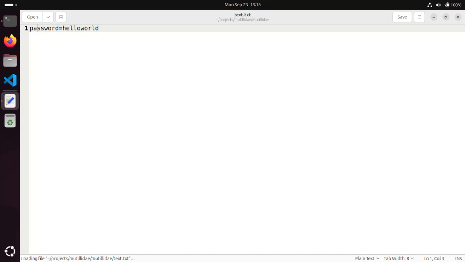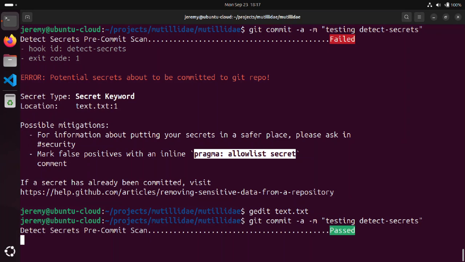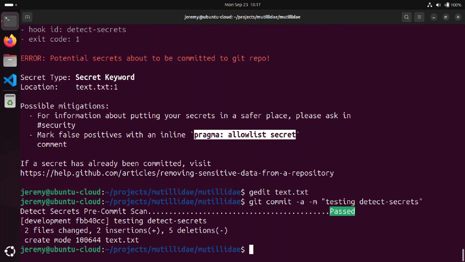We'll just go to the end of the line and we'll put a comment here. Pragma allow secrets. You do need to have a comment symbol. We'll save that. And then we'll rerun the commit, and you'll notice that because we're allowing that particular line or marking as a false positive, it goes ahead and passes that.